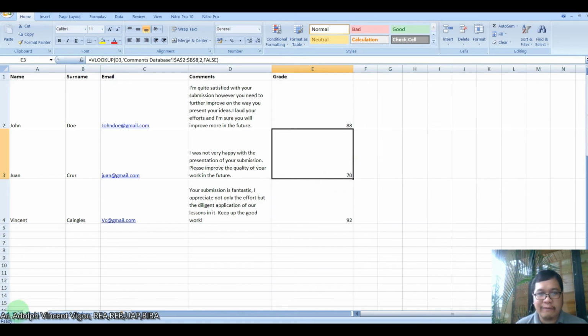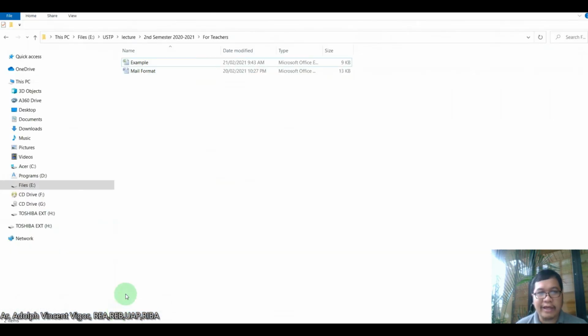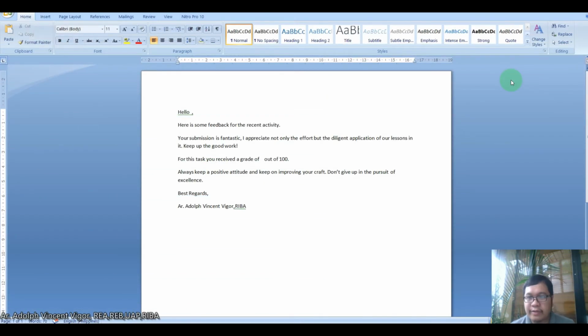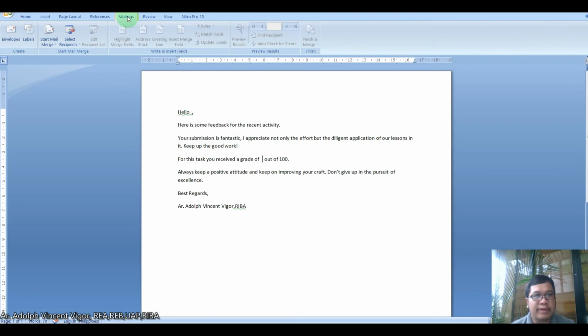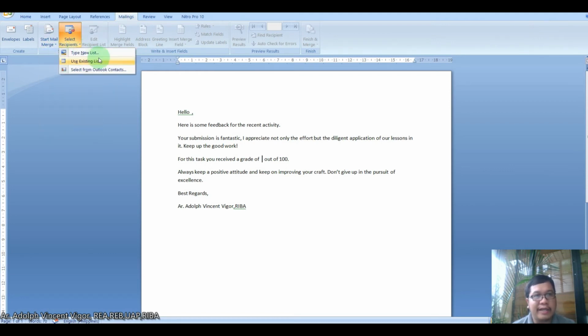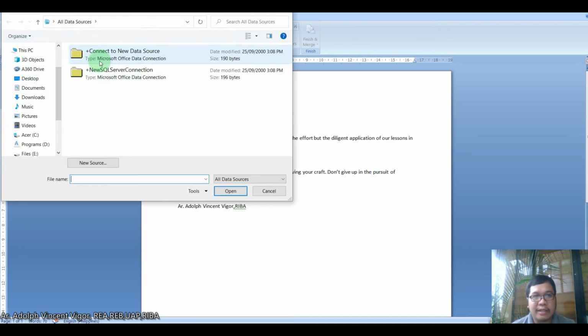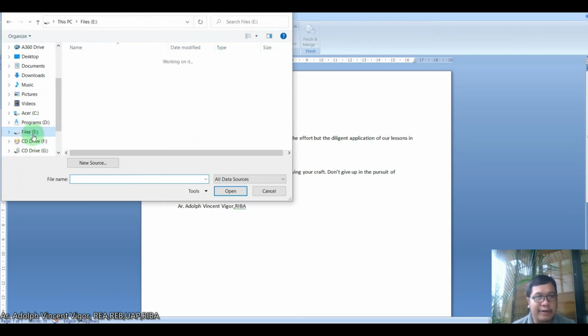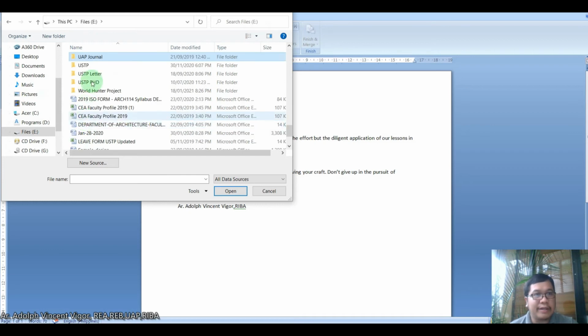Now we're going to connect this with your email. So let me open an example of a mail format. Let's continue with the second part. In the second part, you're going to write the format in Microsoft Word. So what you're going to do is go to mailings. Once you're here, you're going to start, select recipients first, then use existing list. Then for our existing list, you're going to find the directory for it.